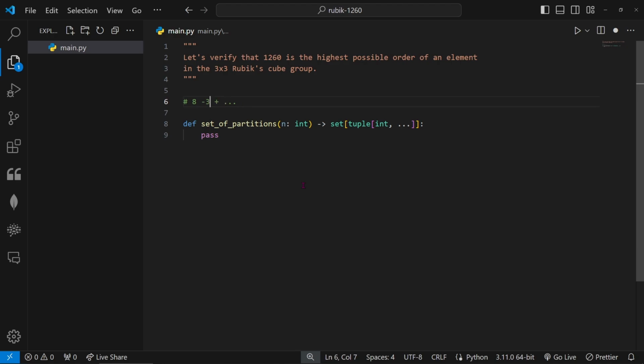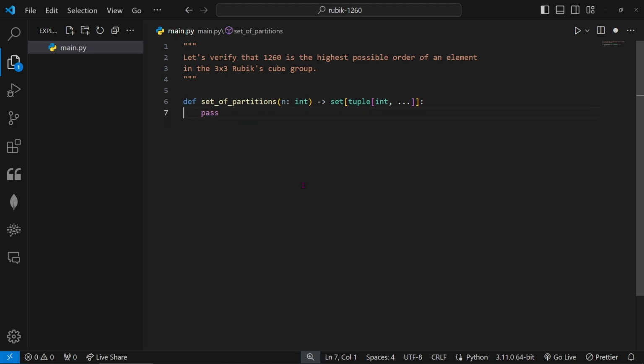So this is the idea. In other words, we do it recursively. The first case is that the number here is just 0. Then we just have one partition, so return a set which just has the empty partition. So it's the empty tuple in this case, right?